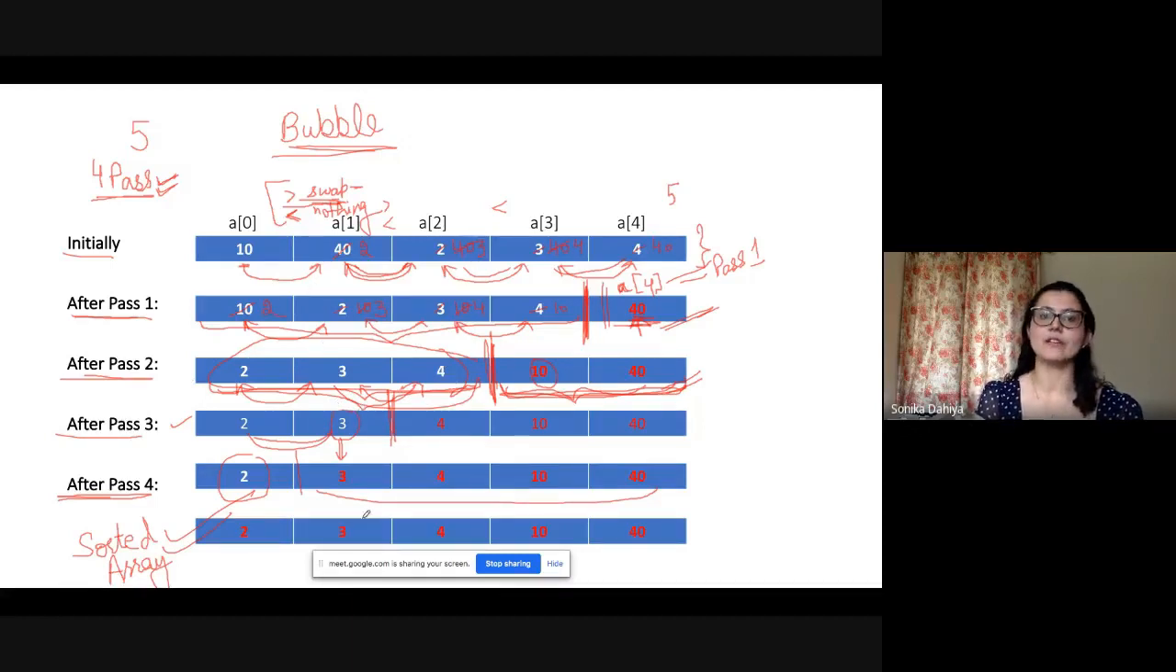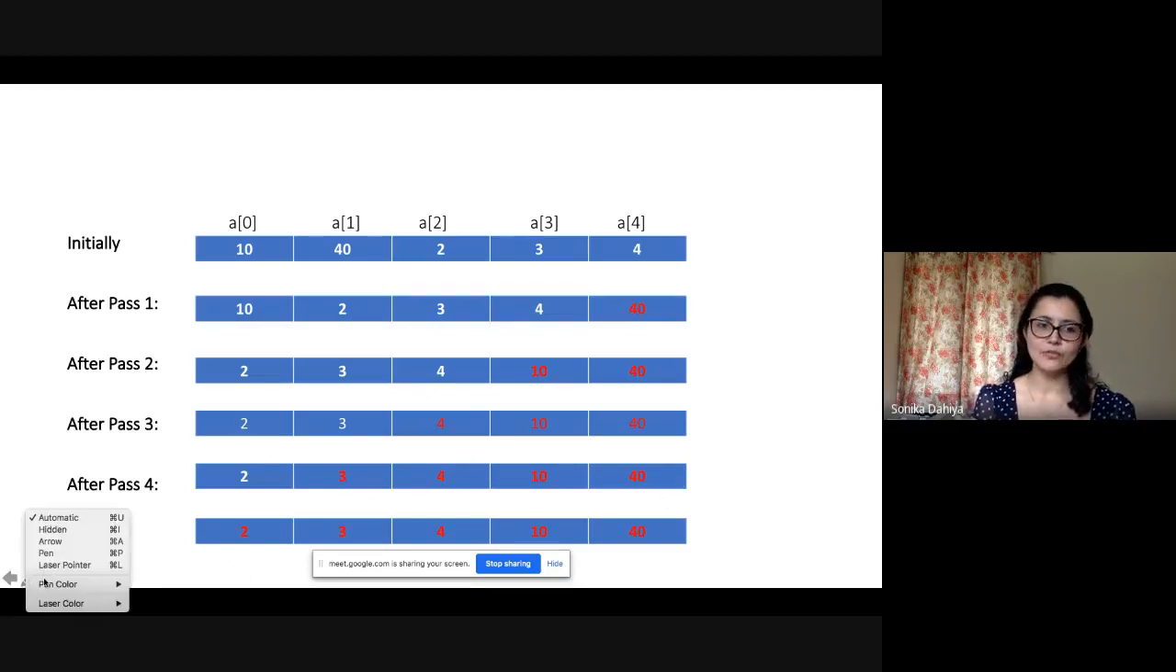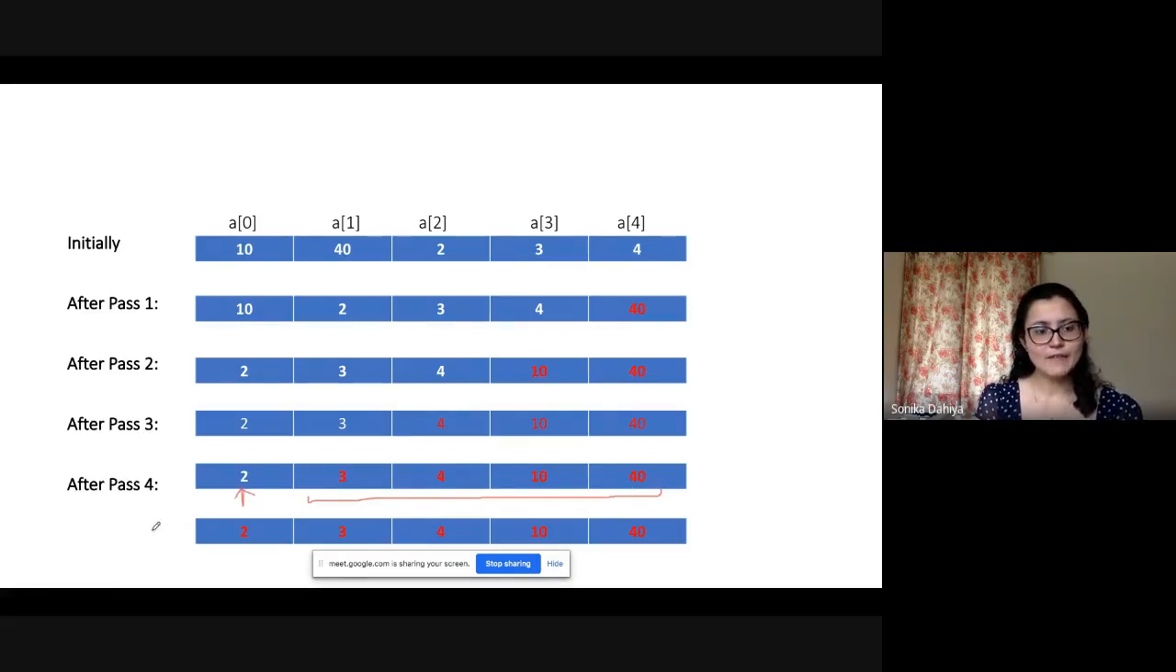Right? So on and so forth, we'll keep on going. You'll see after pass 1, 1 element was sorted. After pass 2, 2 elements were sorted. After pass 3, 3 elements were sorted. After pass 4, 4 elements were sorted. And we say that is final because in an array of 5 elements, if 4 elements are sorted at their final position, the 5th element is by default at its final position. So you have a sorted array like this. Fine. That's simple.